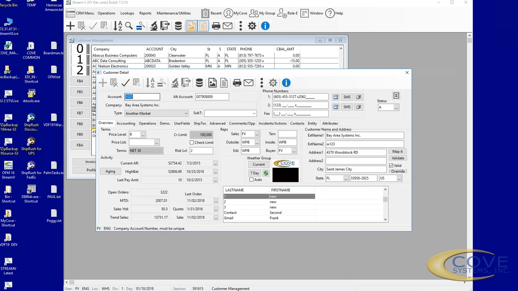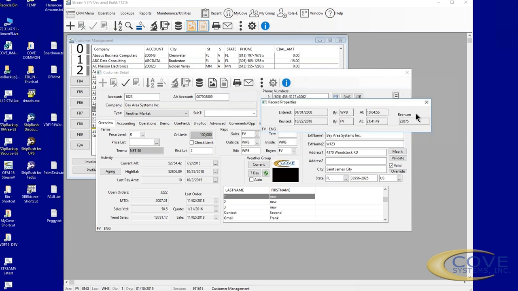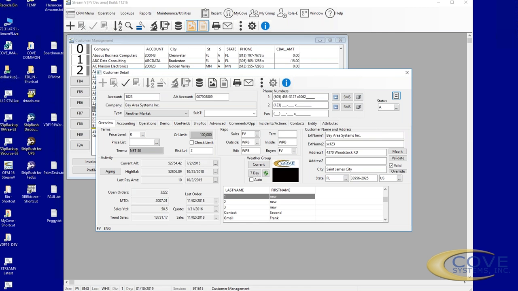Our detail panel has our toolbar, has our record detail, which shows us what the current file field is, and it's off somewhere on another one of my panels. There it is. Shows us entered on, rev date, who, and time. And then going through this panel in detail.